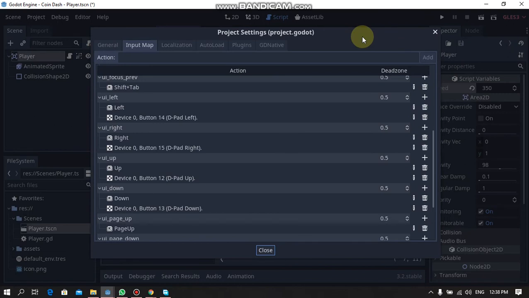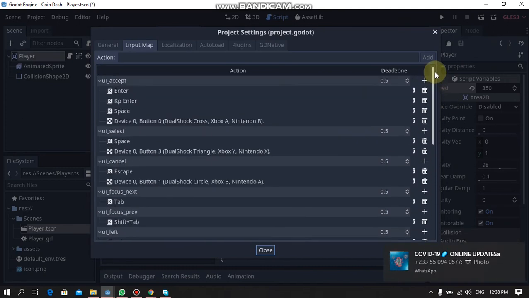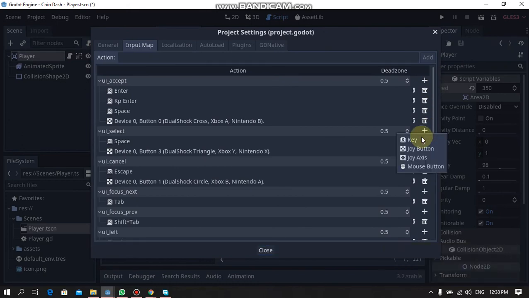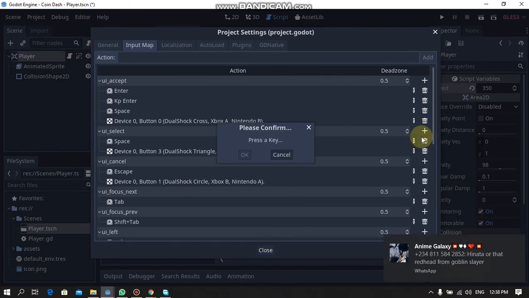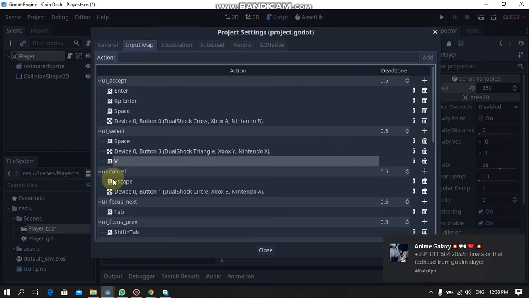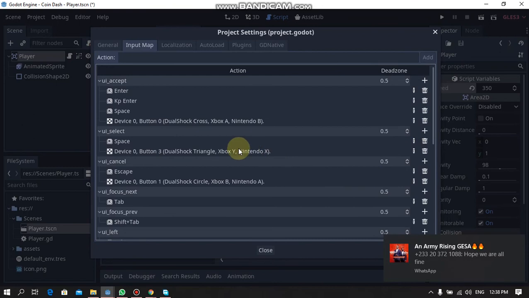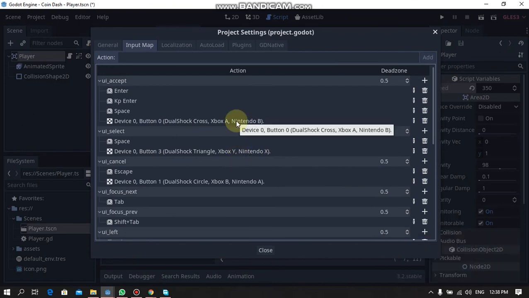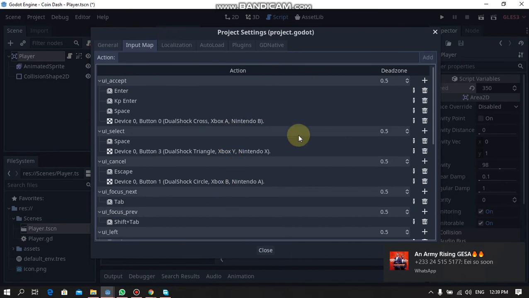So if you want to add an input, you just press this button. Like for example, if I wanted to add an input, I'll just press this button, then key. Then it asks me to press a key, let's say B. Then I'll confirm. Okay, then it appears here like that. But I don't want this, so I'll delete it. So as you can see, there are even Xbox and Nintendo ports over here. Xbox, Y, B, and the rest. So you can put in your own keys.